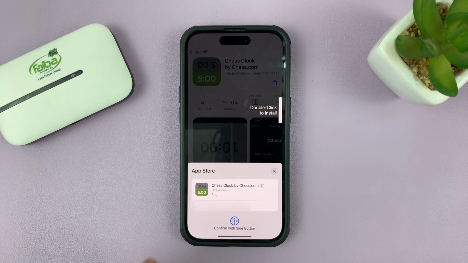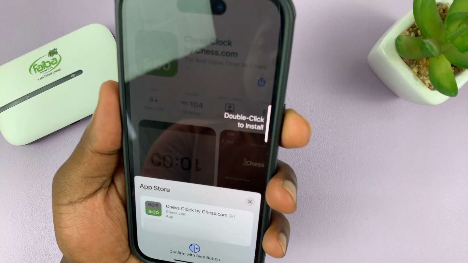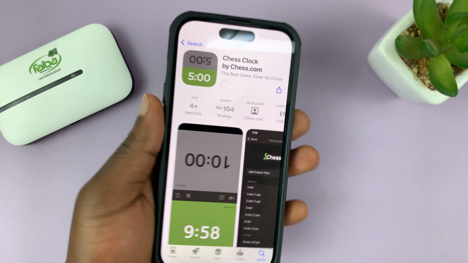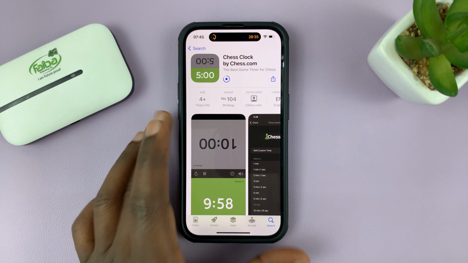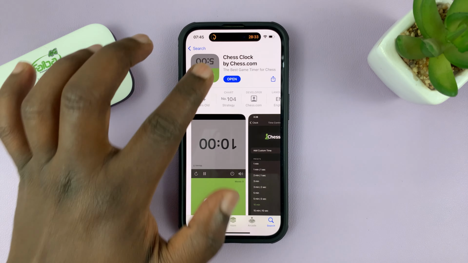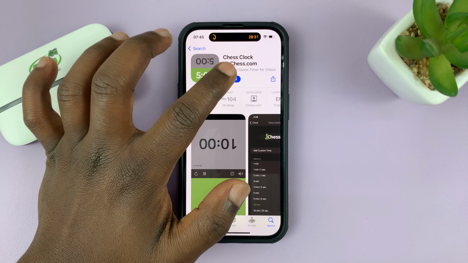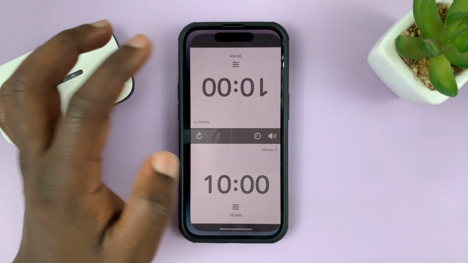Now the app is completely free, no need to pay anything. There are no ads, it's just a flawless chess clock that you can use on your phone. Now it's a very small app, so it takes a couple of seconds to install. So all you have to do now is open.